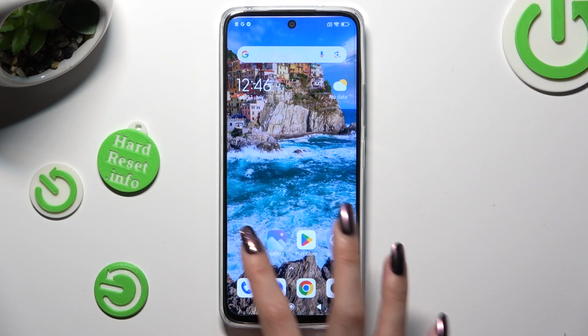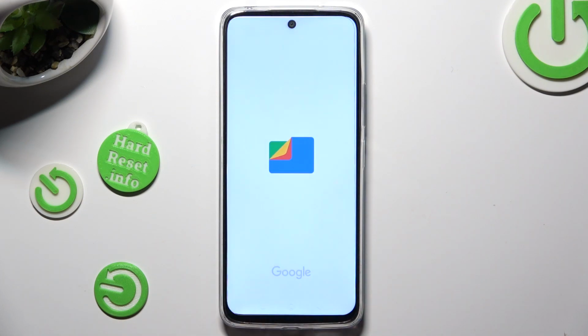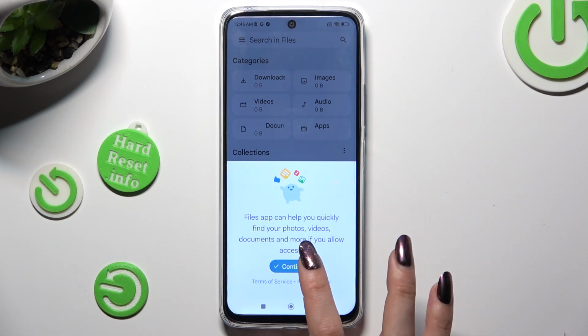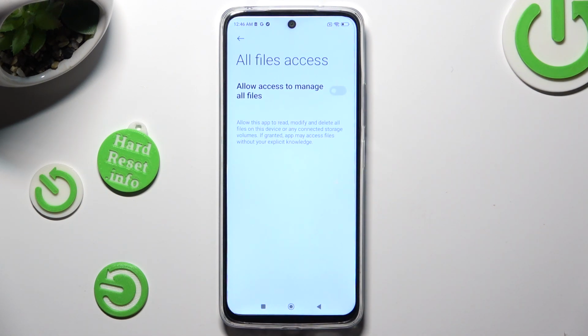First of all, you need to find an app called Files. When you find it, click on it. If you never used it before, click on Continue in the pop-up. Then Allow. And now a gray sweater next to Allow access to manage all files.